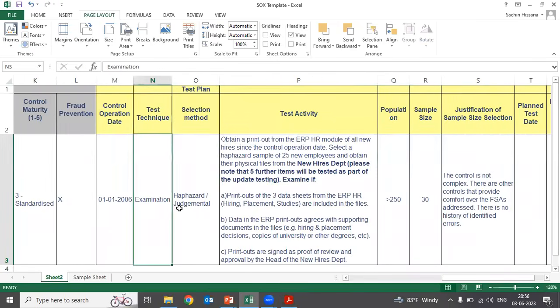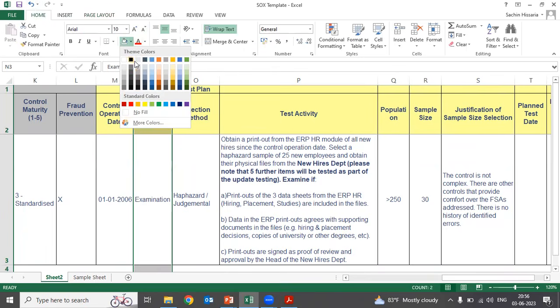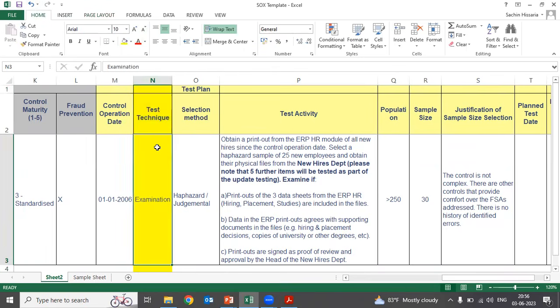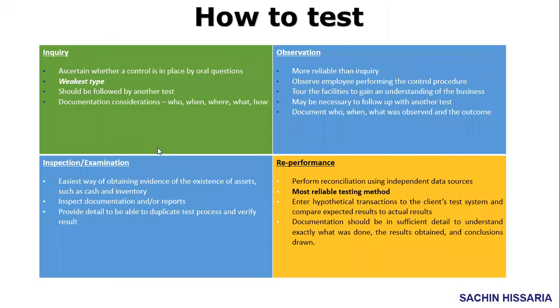So now let's see the second part of this template, which is the testing part. In the test, first you will determine the testing technique, which technique you are using. Now for testing also, there are a lot of techniques, like there are 4 techniques. Let's discuss what the testing techniques are. So basically, the auditor can test the control using these 4 methods.